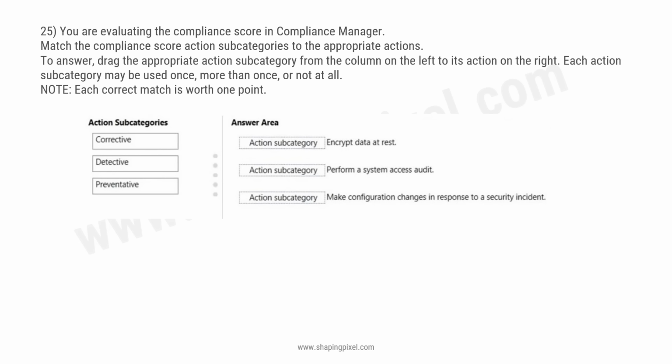Question number 25. You are evaluating the compliance score in Compliance Manager. Match the compliance score action subcategories to the appropriate actions. To answer, drag the appropriate action subcategory from the column on the left to its actions on the right. Each action subcategory may be used once, more than once, or not at all. Each correct match is worth 1 point.